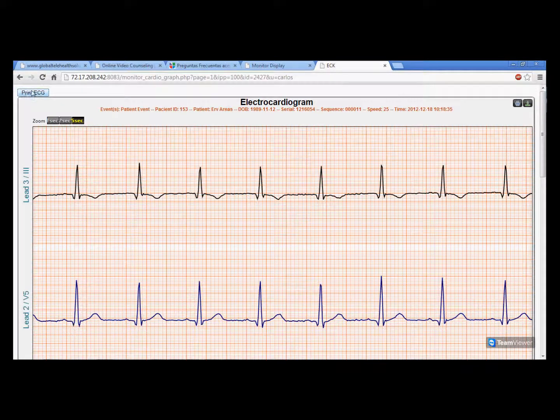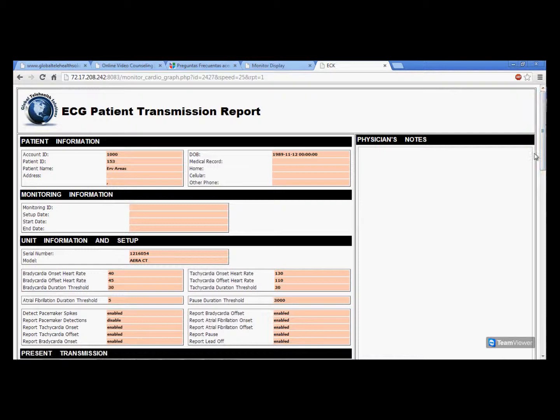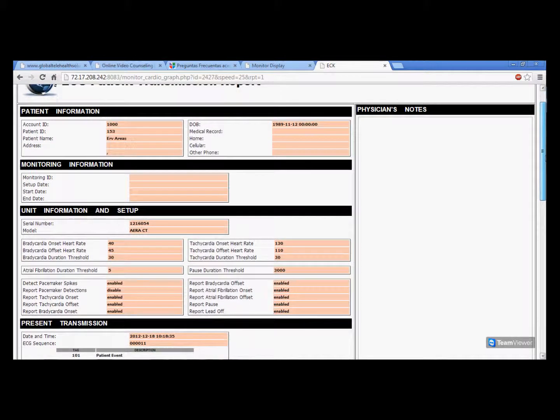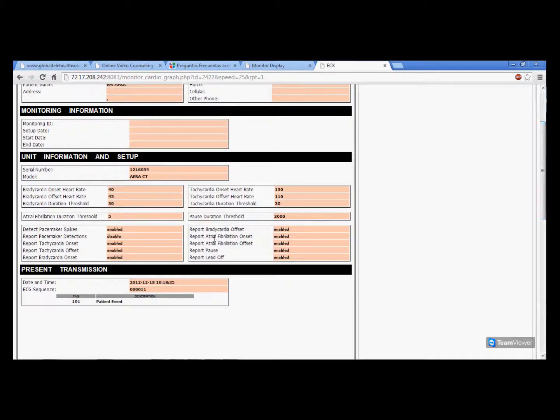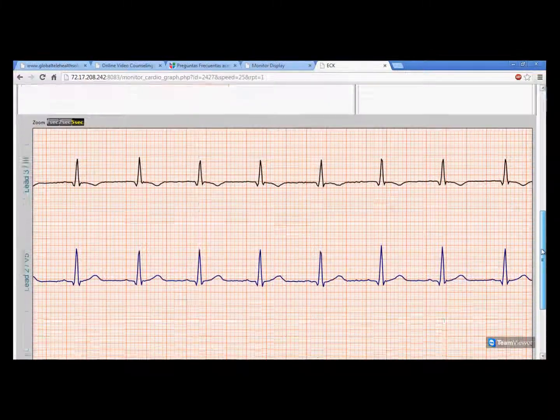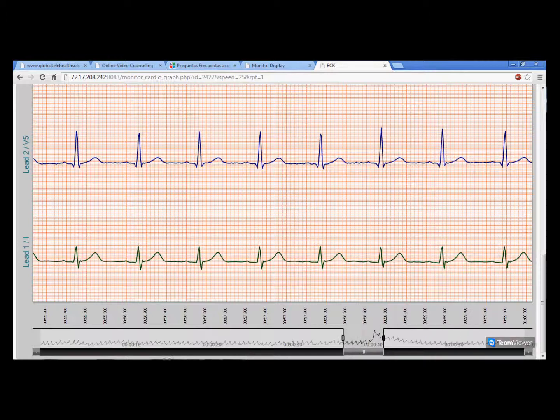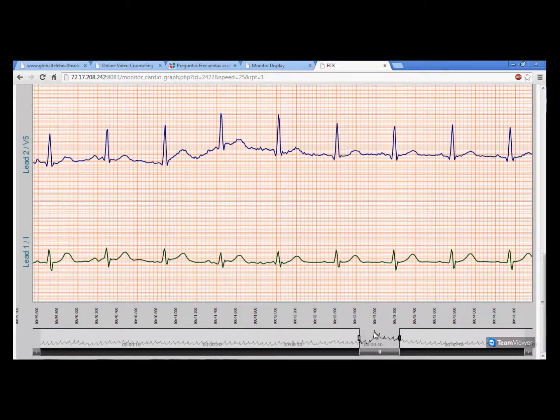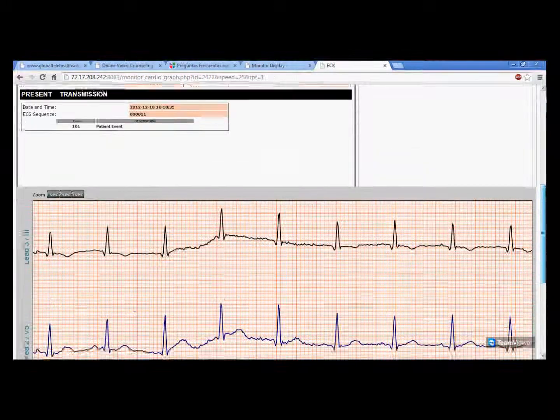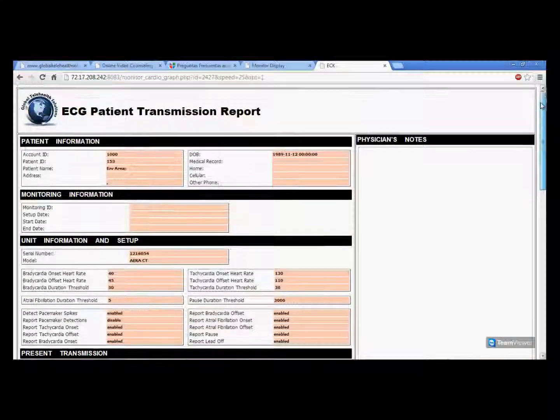On the left-hand side, print EKG, if I click there, the transmission report, which gives me information about this event. In the last section here, it shows me what type of event it was. I get the actual EKG. Here, you print what you see. I can move, again, anywhere in the minute. When I print this document, I'm going to be printing those 10 seconds around that event. Here, I can type my notes.